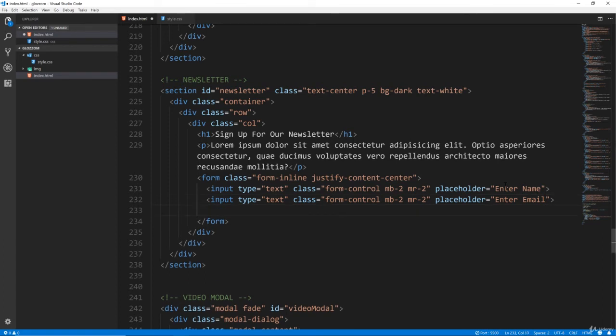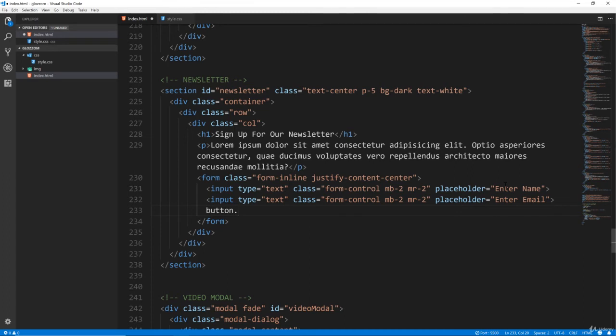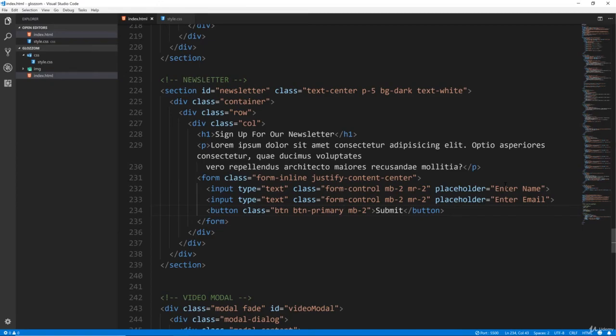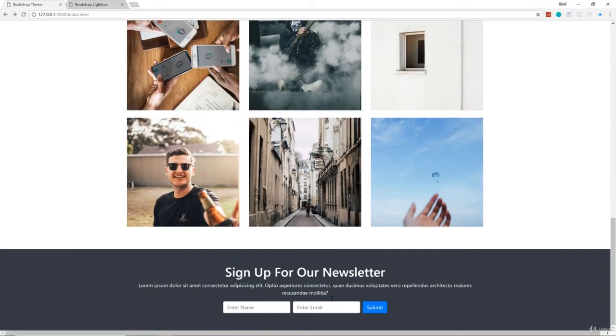And then we just want a button. So I'm going to say button, give it a class of btn and btn-primary, and then also an mb-2 class, or it's not going to align with the inputs. Okay, and we'll say submit. So let's save that and see what it looks like. Okay, so that looks pretty good.